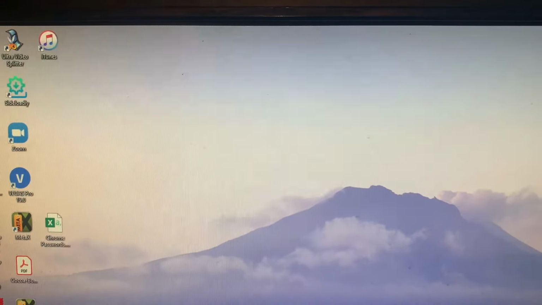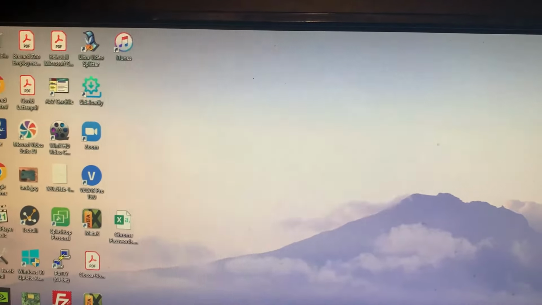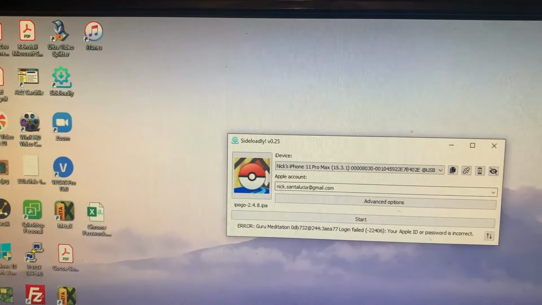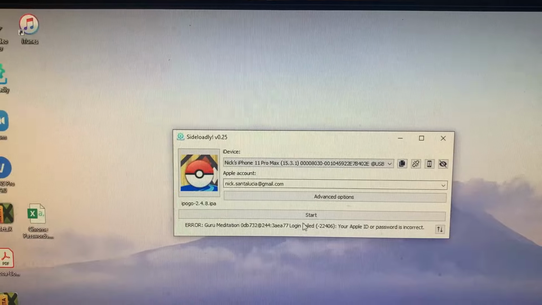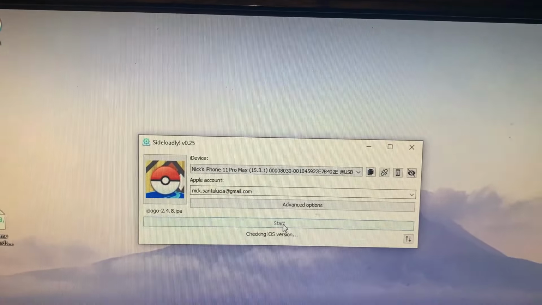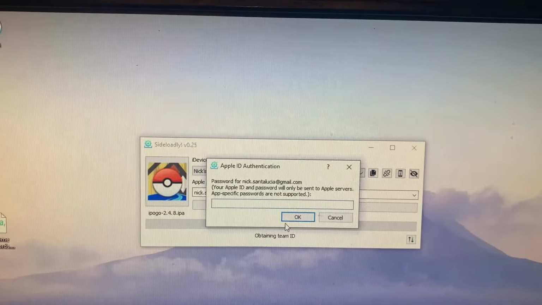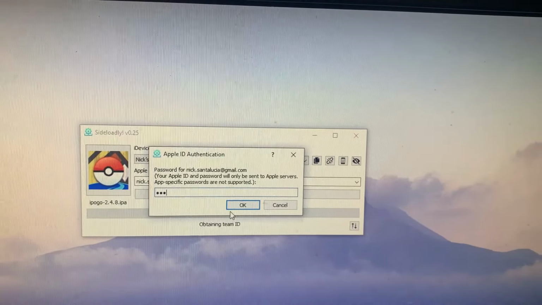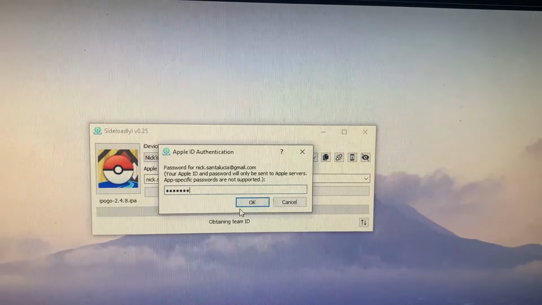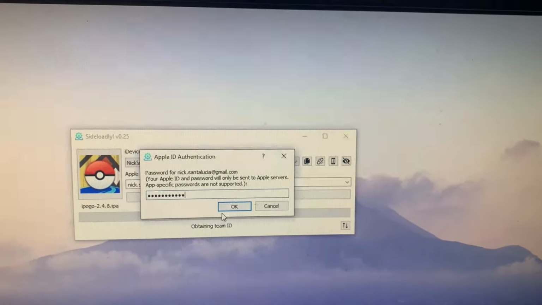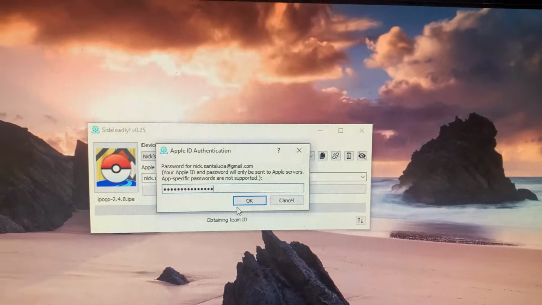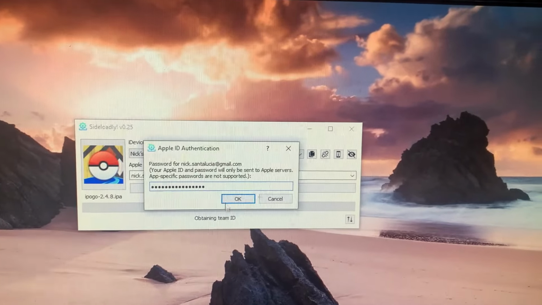So that's pretty much it. That should solve your problem, at which point I'll bring up Sideloadly and show you I am able to use it, at least. So if I hit start now, it prompts me for my password. I already did my ID in there. And then you hit OK.